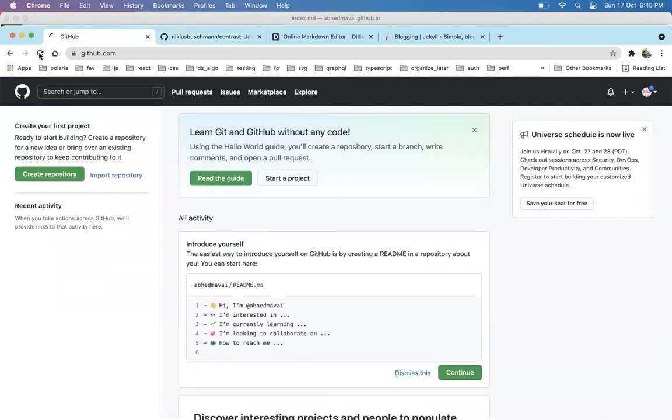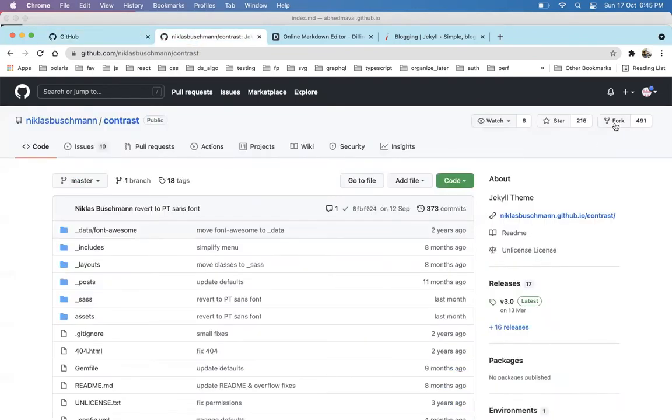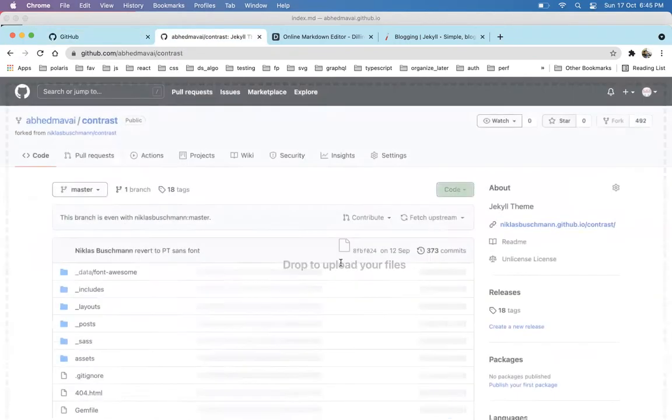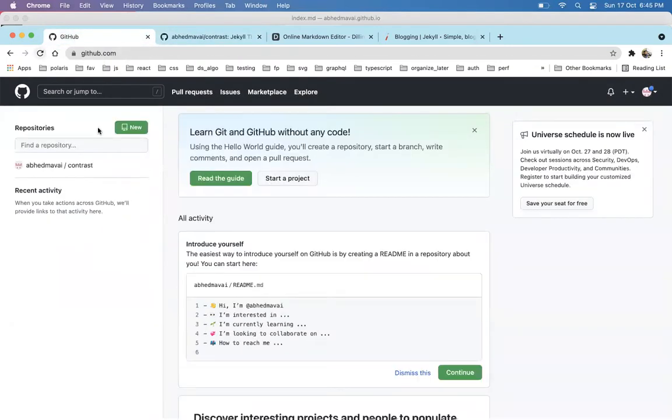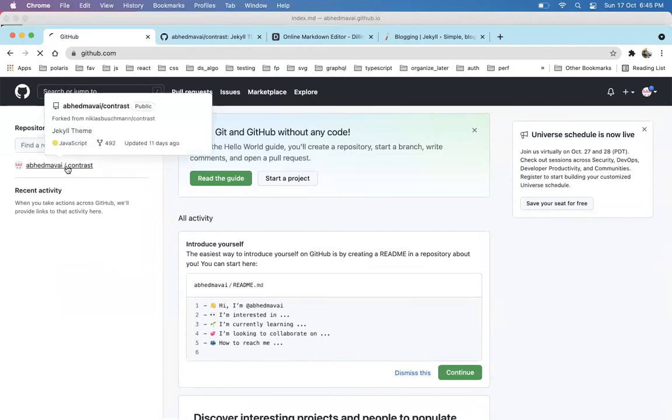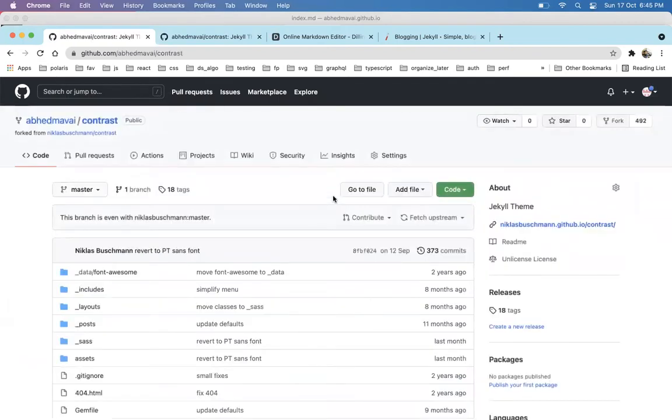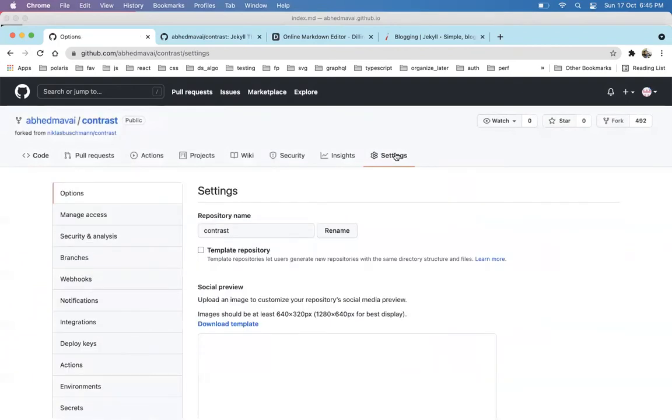Currently, you will see there are no repositories added under my account. Let's click on fork. After the fork is complete, this repository is available under my account. You can see. So the next step is to update the name for this repository. We already covered in our last session that the name has to be in a specific format. The first word has to be your username and then github, then .io.